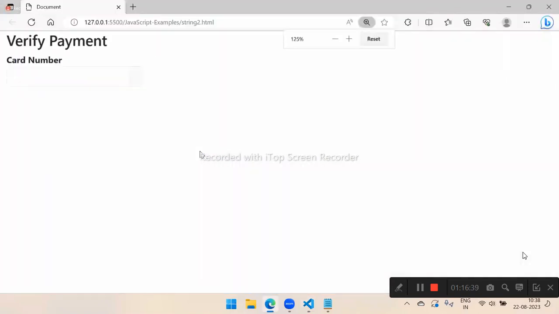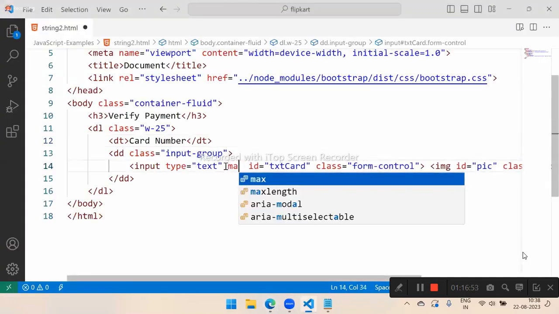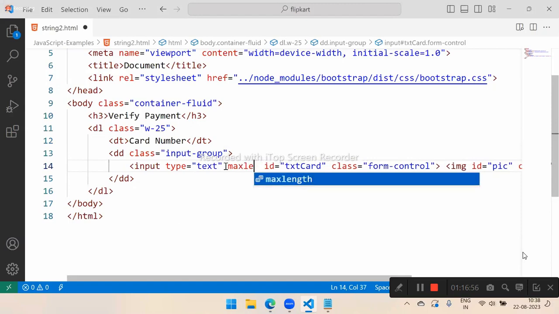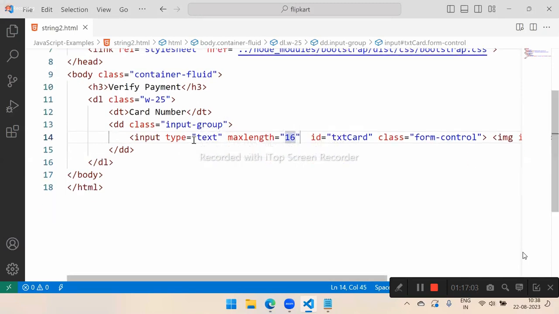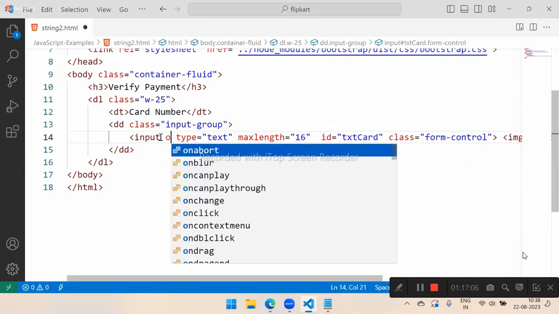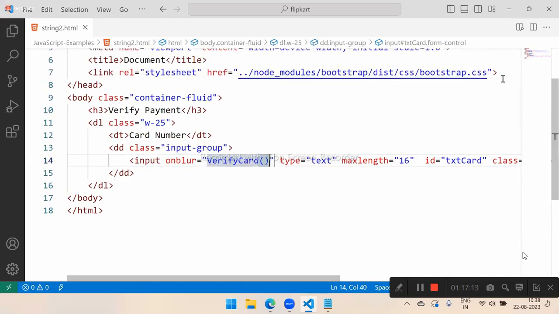This is optional. Now, what should happen is the user can enter some card number. After entering the card number, I will give maxlength, so maxlength is 16. It should not be more than 16. Now we will put a condition, that is onblur verifyCard. Here we are going to write a condition.